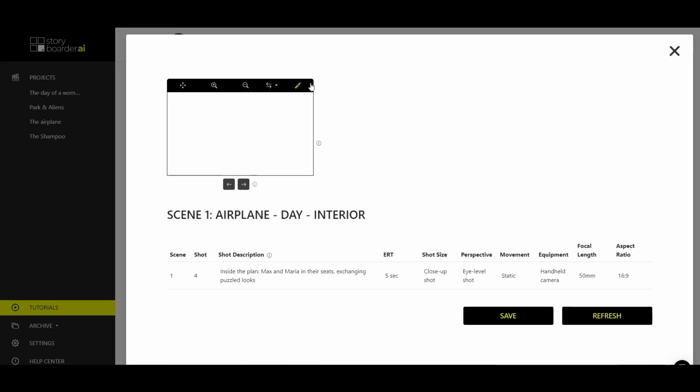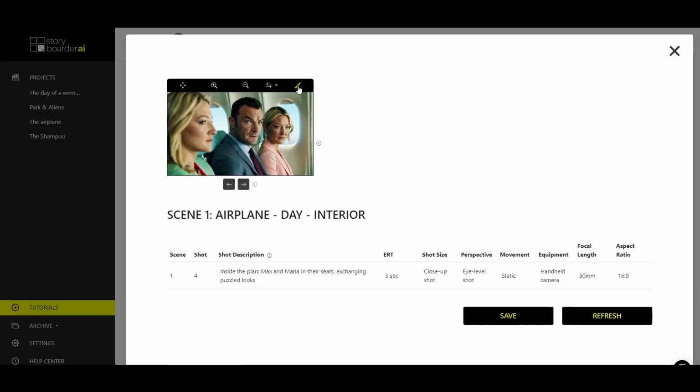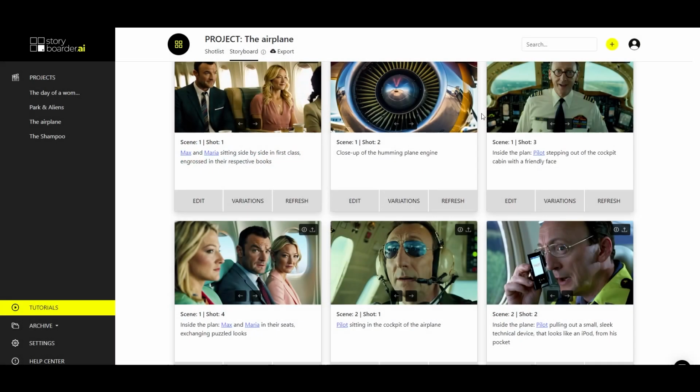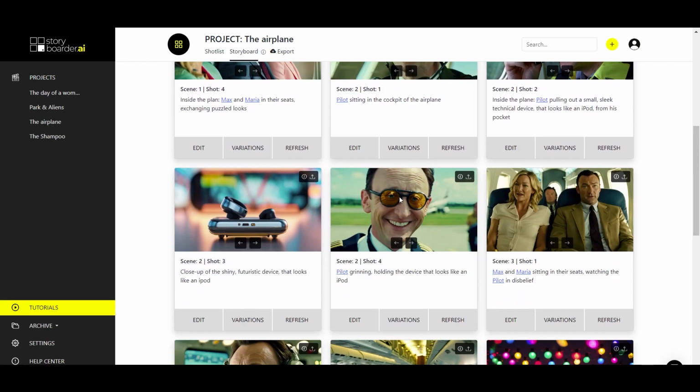This is an example of how to work with the InPaint feature in Storyboarder AI. So you click on the brush icon, select the areas you want to change, and enter your changes. If you want to go even further, you can also use the variations to create different nuances in the image. Let's go further. What else can we do?